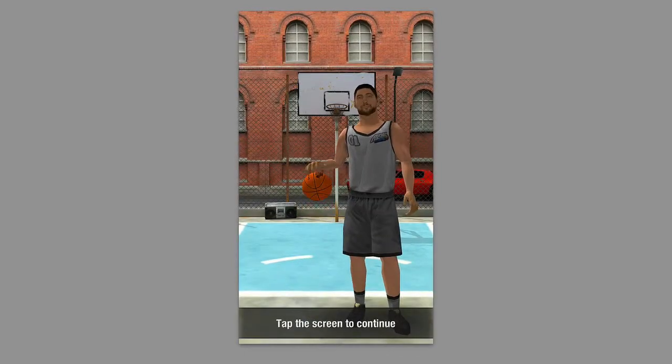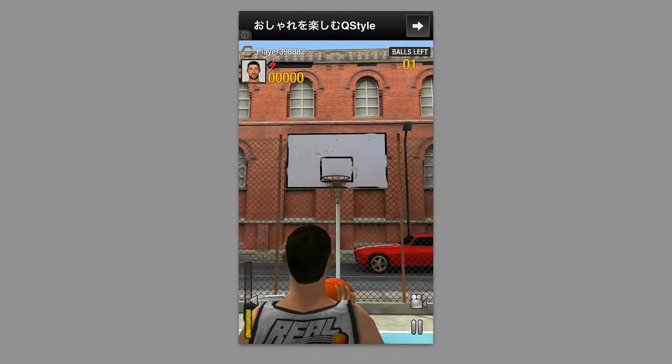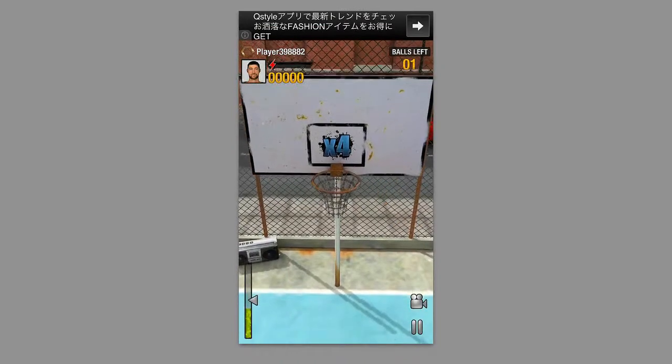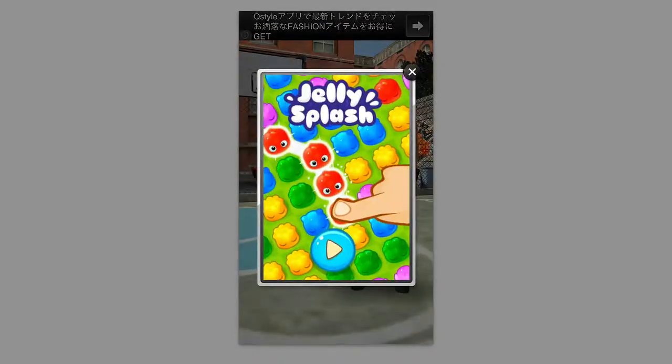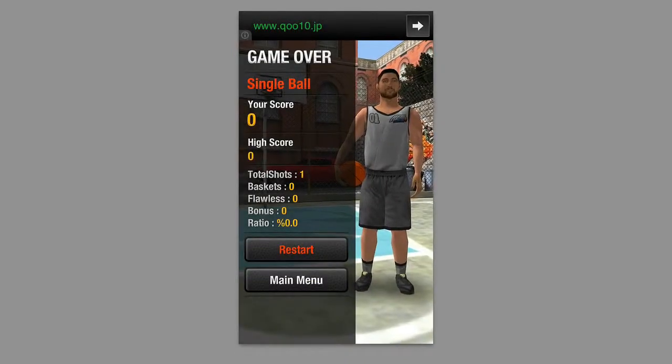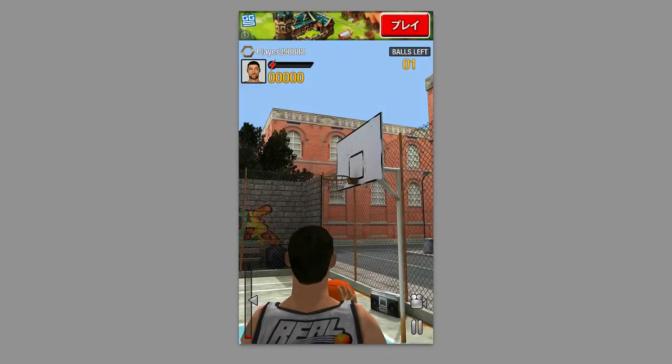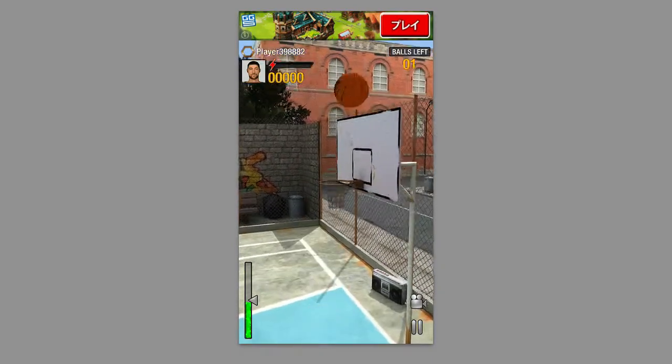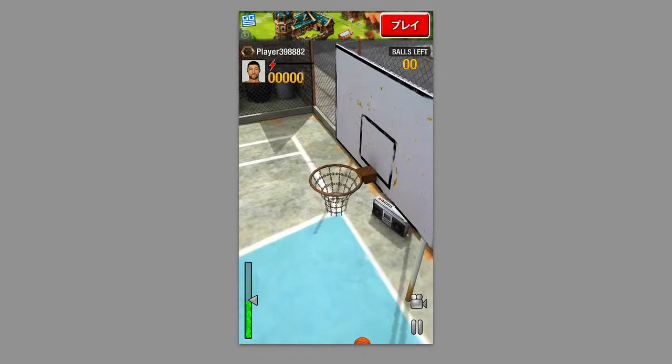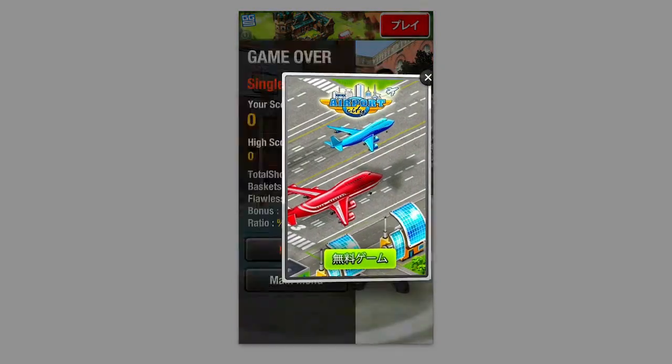So that being said, let's talk a little bit about the pros and cons here about Real Basketball. First off, a huge pro is the graphics. You can't really understate that enough. The graphics look really cool. The 3D models, the character, the visuals, the physics of it just look really, really awesome here.